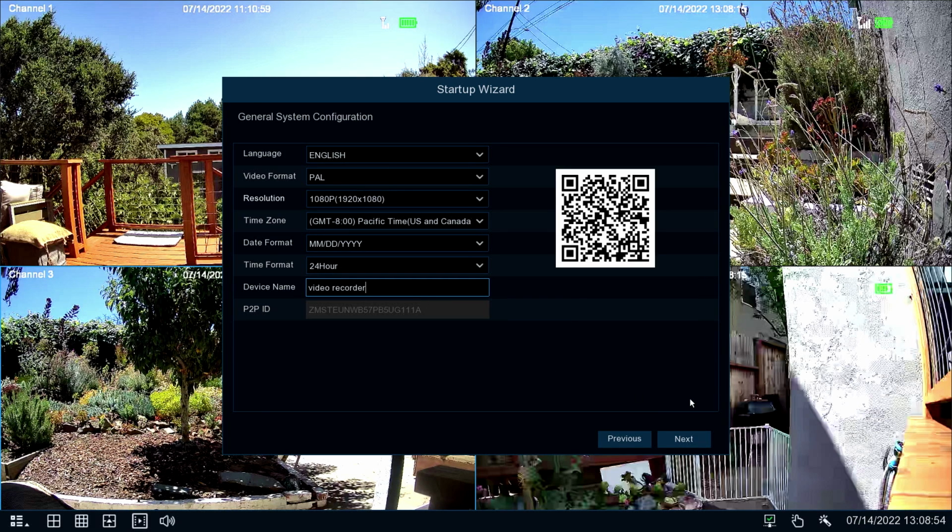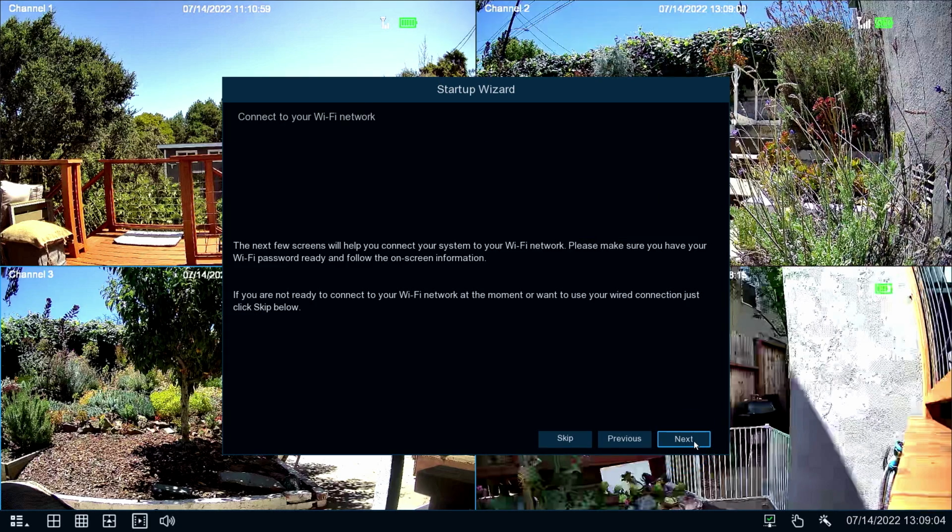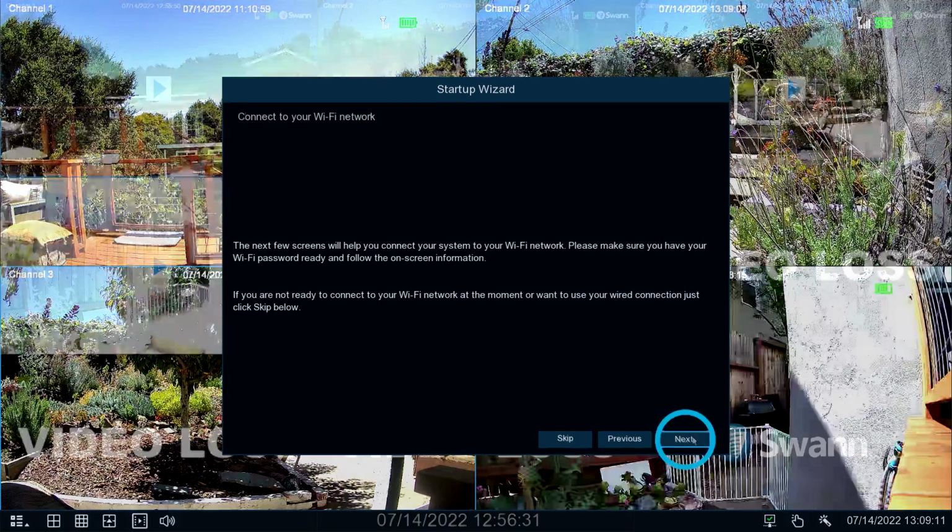The QR code and P2P ID are unique identifiers for your recorder. You can use them later when configuring the Swann Security app. Now, select Next. If you're connecting the Power Hub to your network via Ethernet, select Skip. If you're connecting the Power Hub via Wi-Fi, select Next.